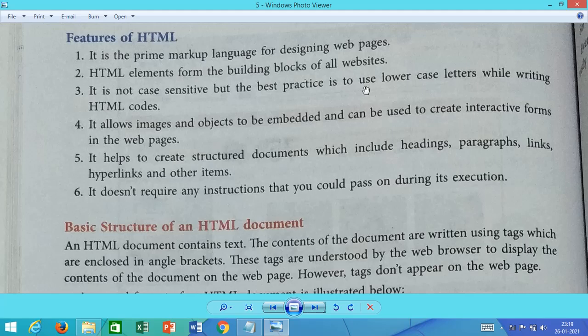We can embed images into the web page. It helps to create a structured document which includes headings, paragraphs, links, hyperlinks, and other items. Now, in an HTML document, while making the web page, we can put all these things like headings, paragraphs, links.